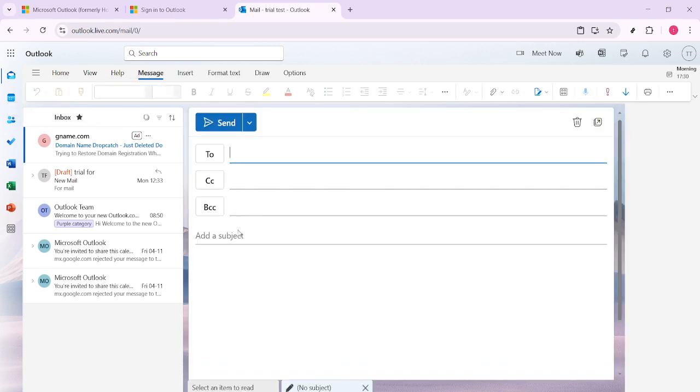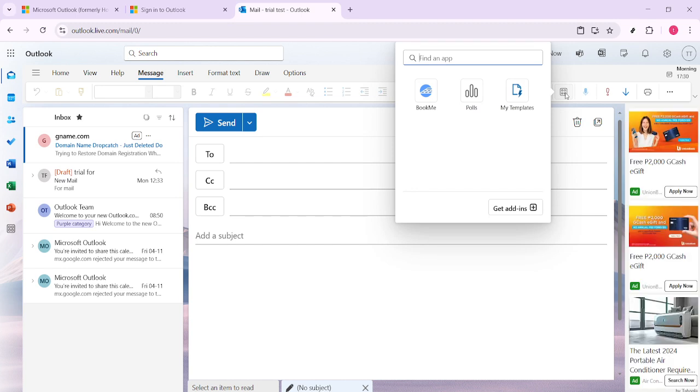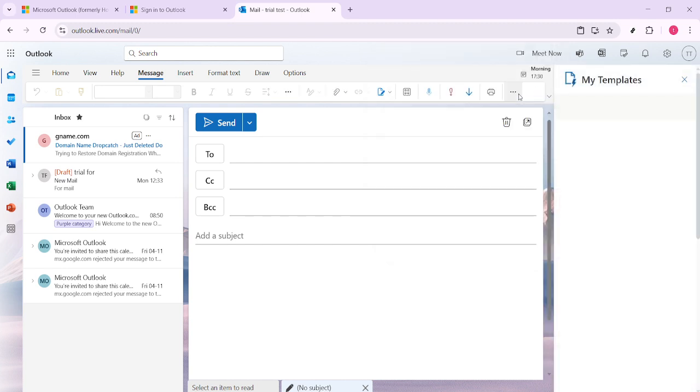Over on the right hand side of this new email window, you will see an icon for apps. Click on this icon, it will reveal several options. Among these options, you will find My Templates. Go ahead and click on My Templates. This is where all your pre-built templates live and where you'll create a new one.